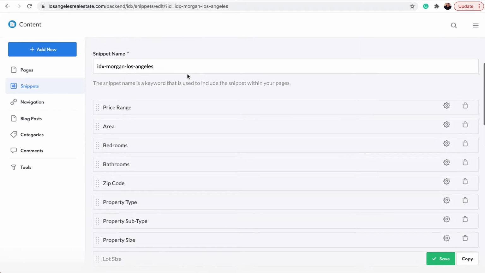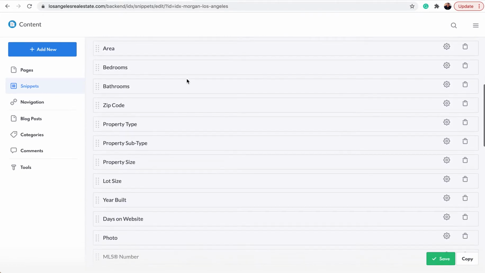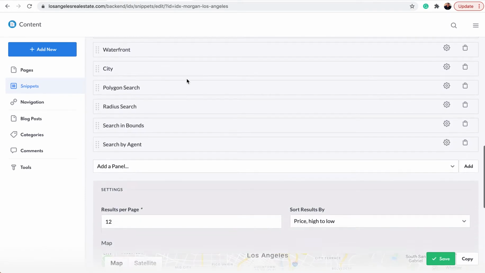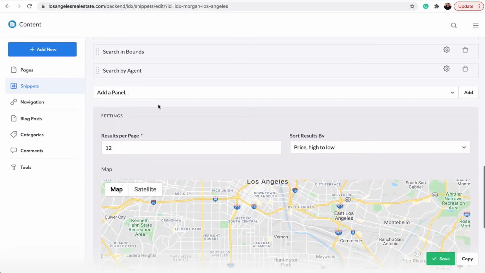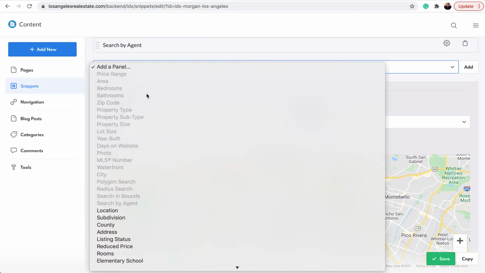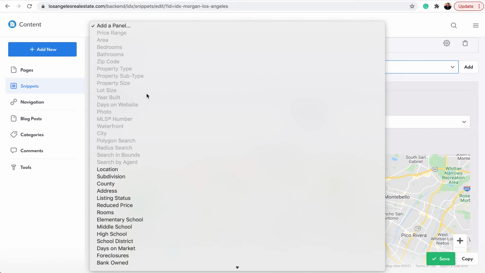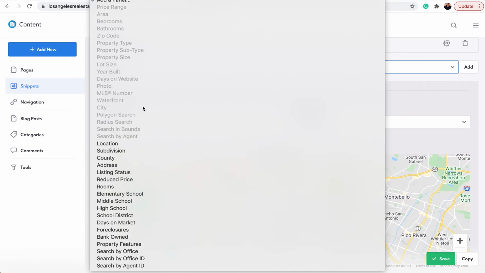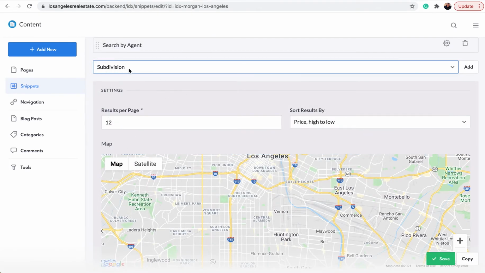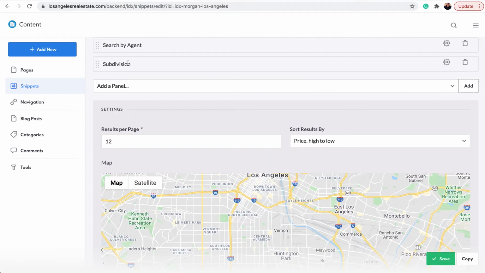Snippets by default have a certain amount of search criteria turned on. You'll see here I've got bedrooms, bathrooms, zip code, whatever I've got turned on. However, when you scroll down here, you'll see this add panel. The add panel allows you to access any additional search options that are not turned on by default. So basically you can turn on more search options in your MLS. In this case, I might want to search by subdivision, for instance. You'll see I selected it in the drop down and clicked add. Now subdivision is available. I have to remember to save that, of course.